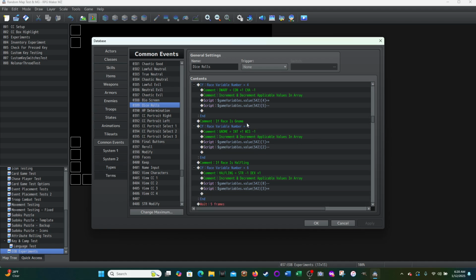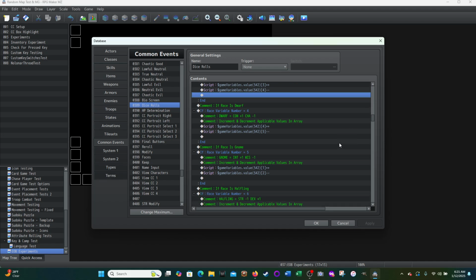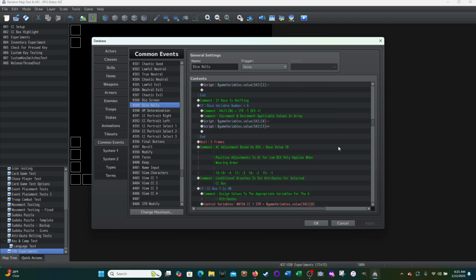So this is the exact same thing, checking for gnomes. If race variable number is 5, gnomes have an intelligence +1, wisdom -1. Change the appropriate value in the array that is storing your 6 attributes. And then finally, it does the exact same thing for halfling. Okay, strength -1, dexterity +1, and then change the appropriate value in the correct position of the array. Okay, minus, minus, plus, plus. So that's what this portion's doing. It's adjusting the values in your array for your attributes.